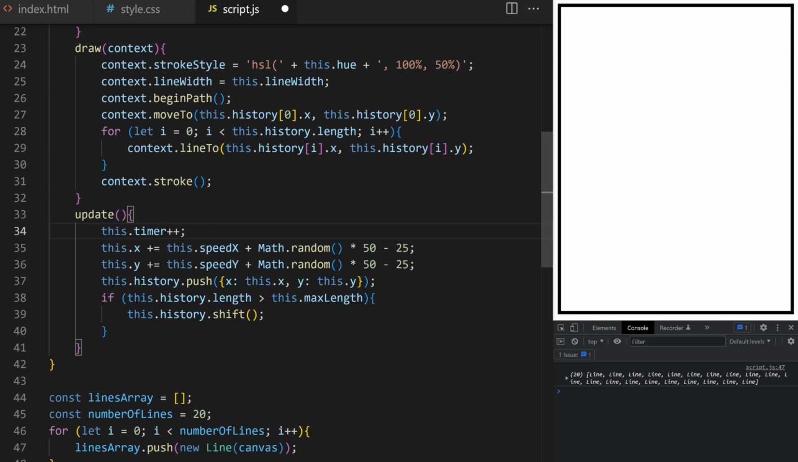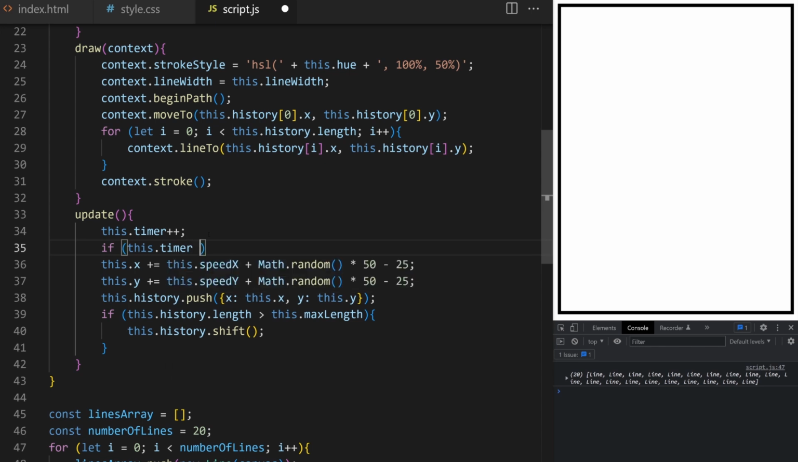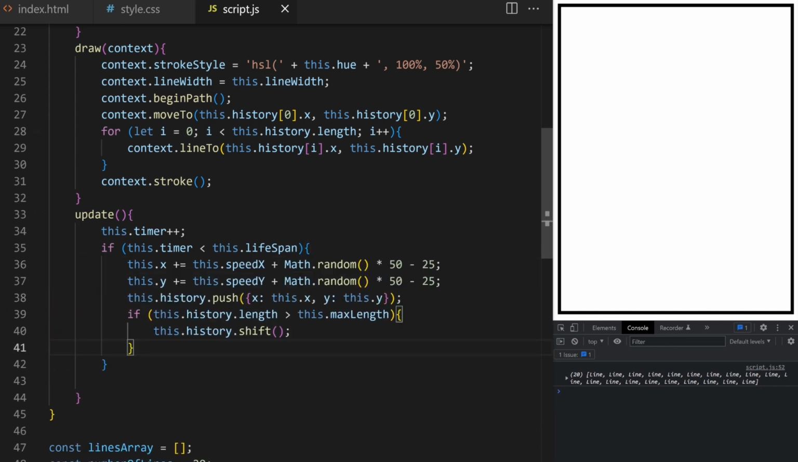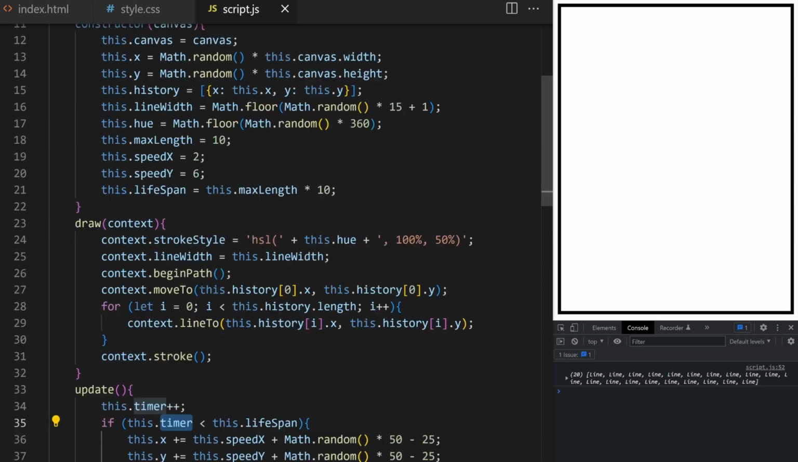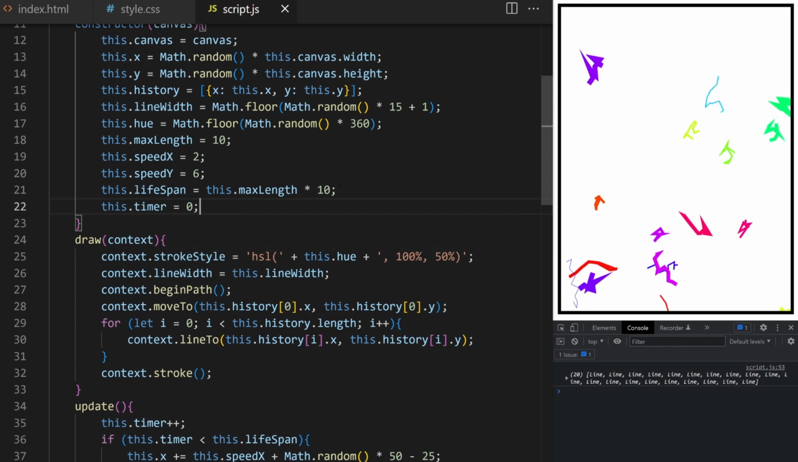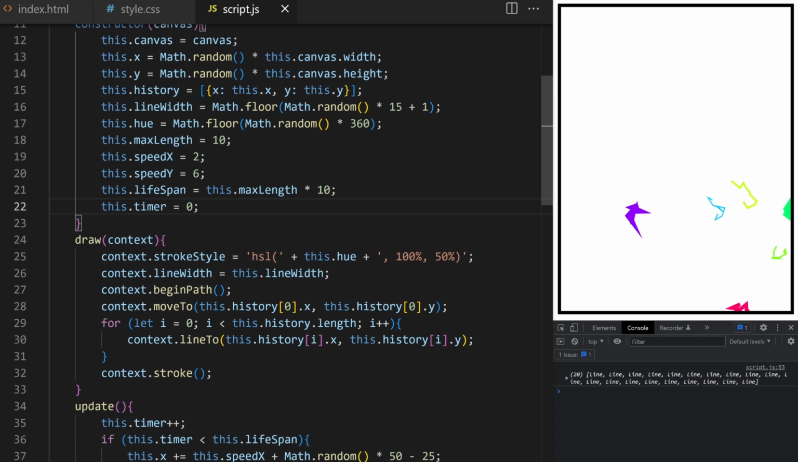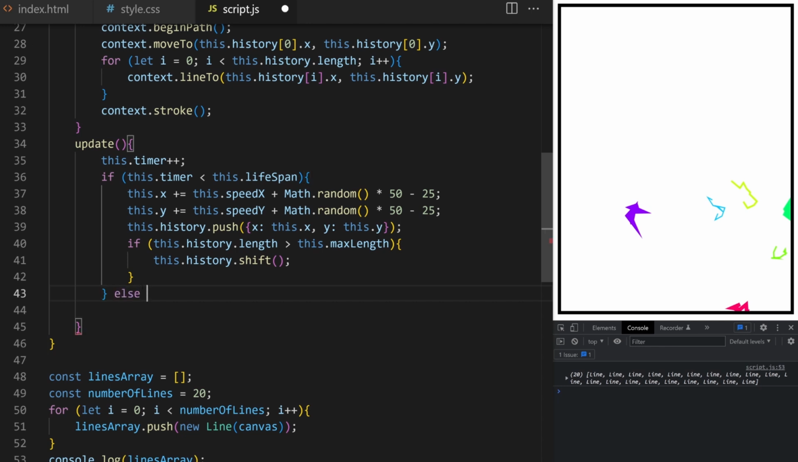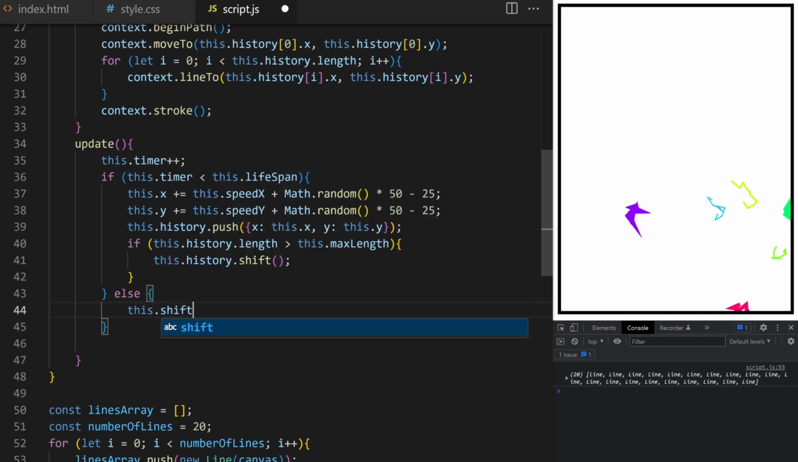How do I do this? If timer is less than lifespan, we animate the line. I also need to define this.timer in the class constructor up here, and I initially set it to 0. When the timer is more than lifespan, we are still drawing the lines, but we are no longer adding and removing segments, so it looks like they froze in space. At that point, I want to start removing segments one by one until the line disappears. So else, and here I will again call shift on the history array.